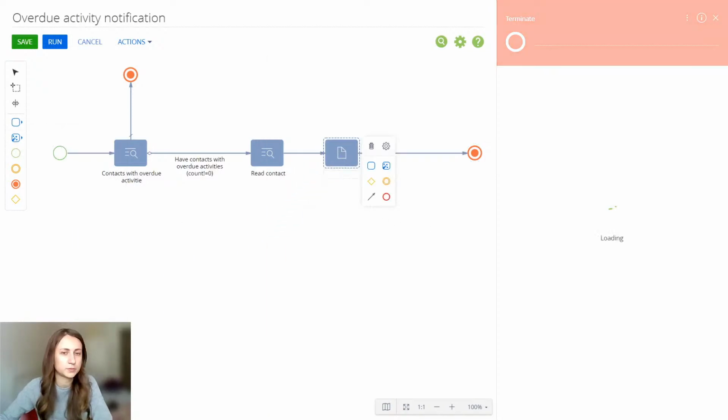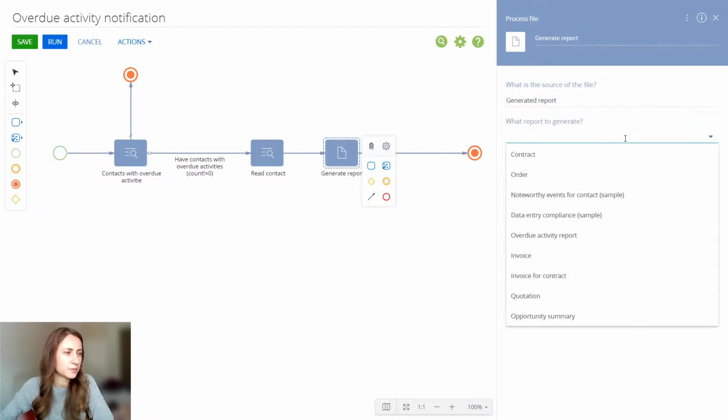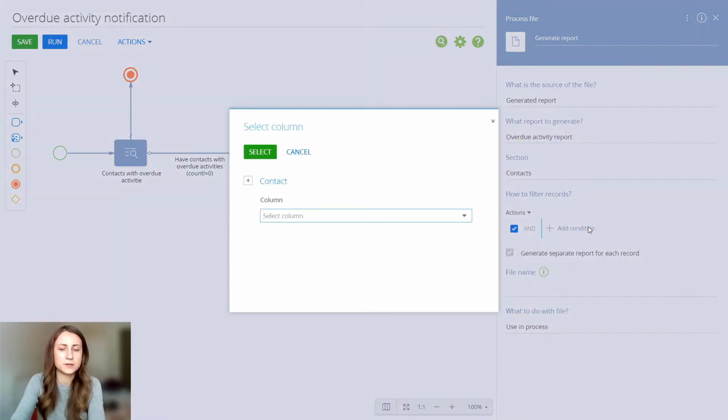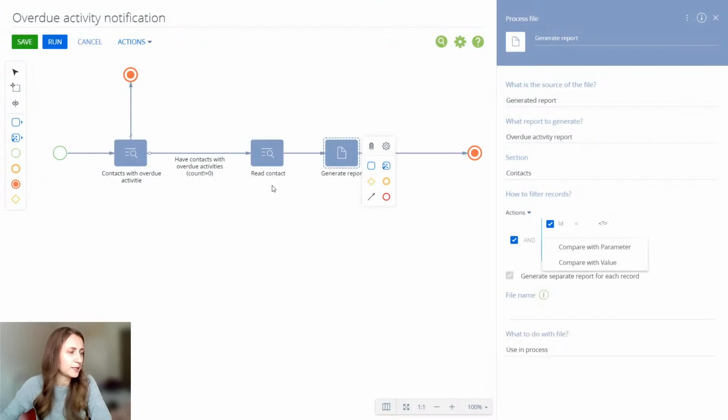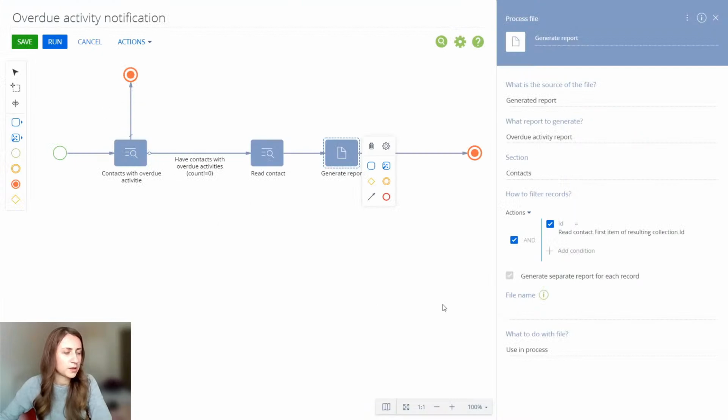I'm going to use process file. Generate report. In the mode as generate report, overdue activity report, where the contact ID equals the ID of this contact. So now you can give some prefixes to your file name, create a unique file name, maybe counting the number of files you're generating. I'm not going to emphasize this too much in this process, but in the next one, we're going to take a look at how to work with the file name so you can have those unique file names. For example, if you're going to generate multiple files within the same process. Okay, so here it is.